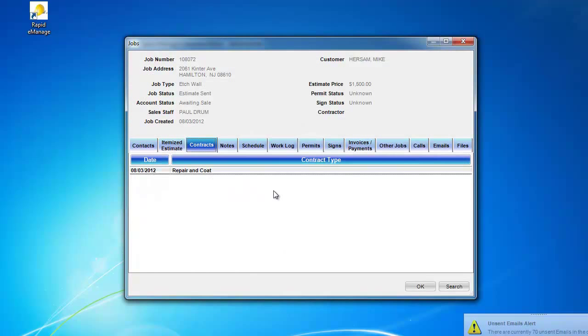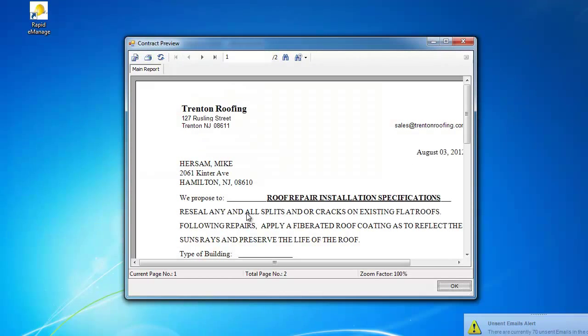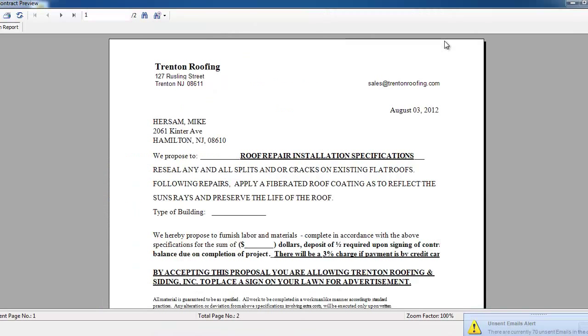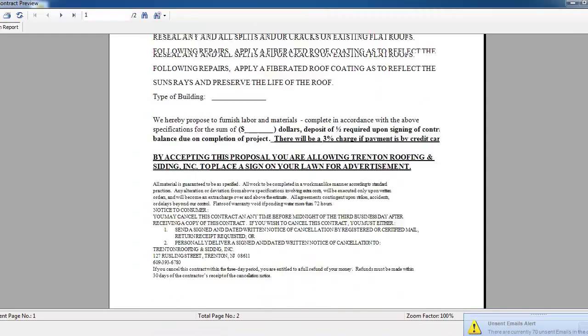Rapid eManage will return to the jobs page with the contracts tab active, contract added, just a double click away with information under 2 column headers, the date of the contract, August 3rd, and the type of the contract, a repair and coat. If we right click below the column headers, that now brings up our options menu. If we wanted to edit the contract, we would click this. If we wanted to preview the contract, we would click this. May take a few seconds to pull up, but as you can see, there is our preview.